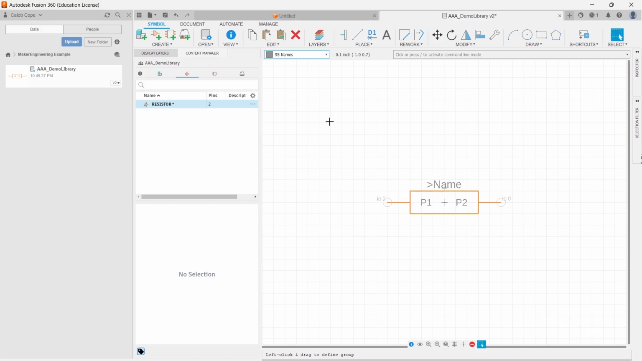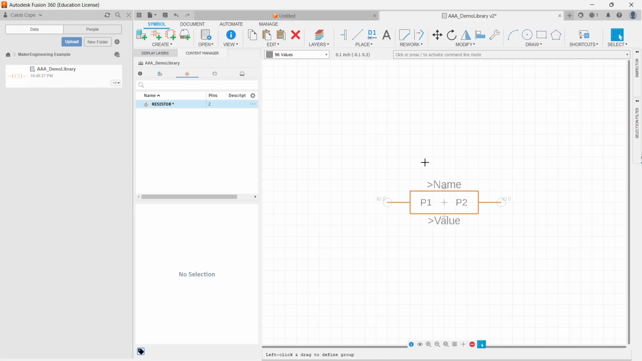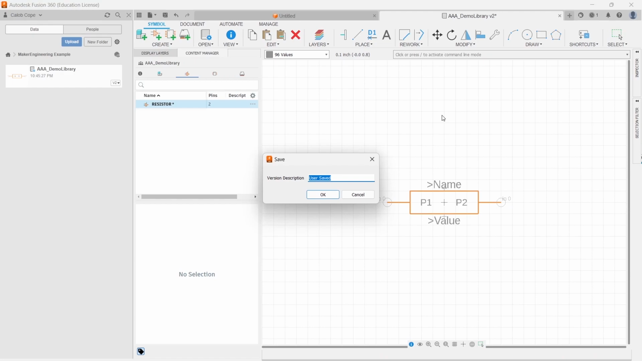Now we're fine. We're going to go ahead and add a value. So we go to the values drop down and then go to the text tool. We're going to go ahead and put value like that. And then we can do top middle. Use the Alt tool to fine tune it. It goes right there in the middle. So that's the schematic symbols.